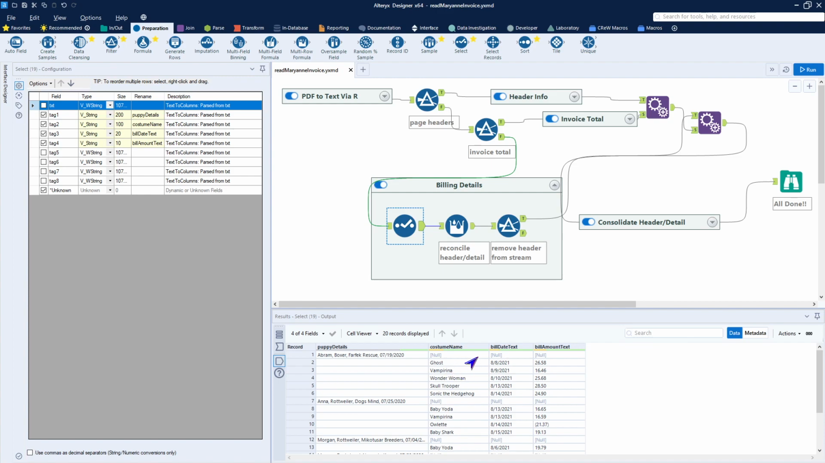And so we can see that for the header record that has the puppy details in it, the costume name, etc., are nulled out. We didn't actually do this. It's the way the data looked. And so this gives us a very easy way of recognizing the header as opposed to the actual billing records.